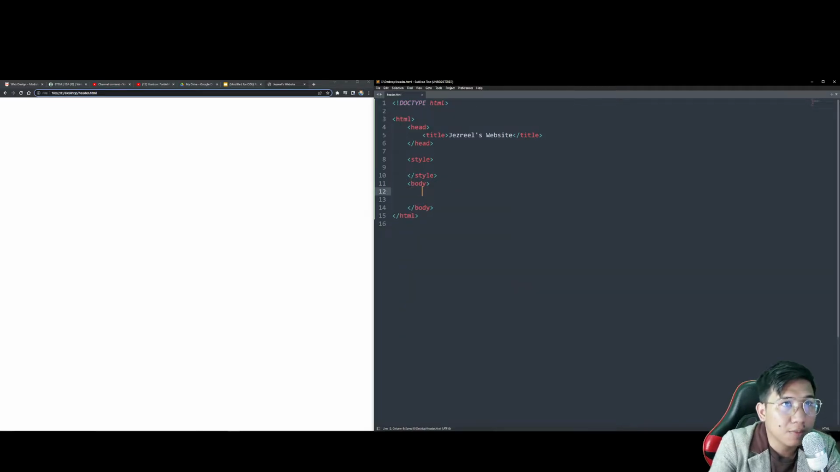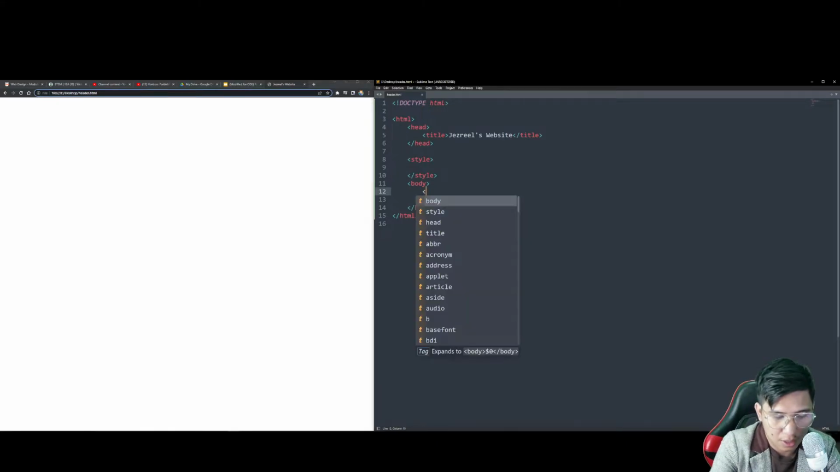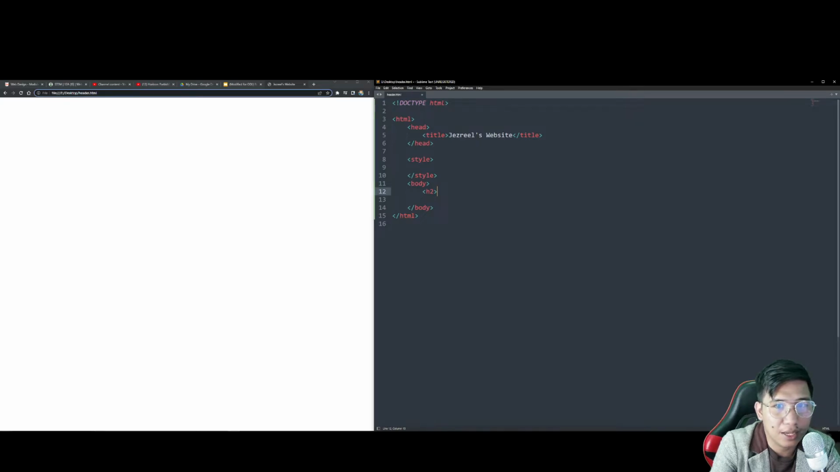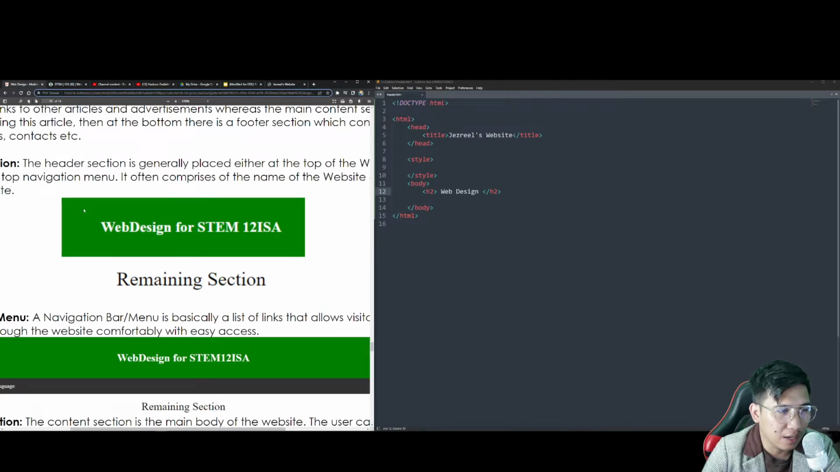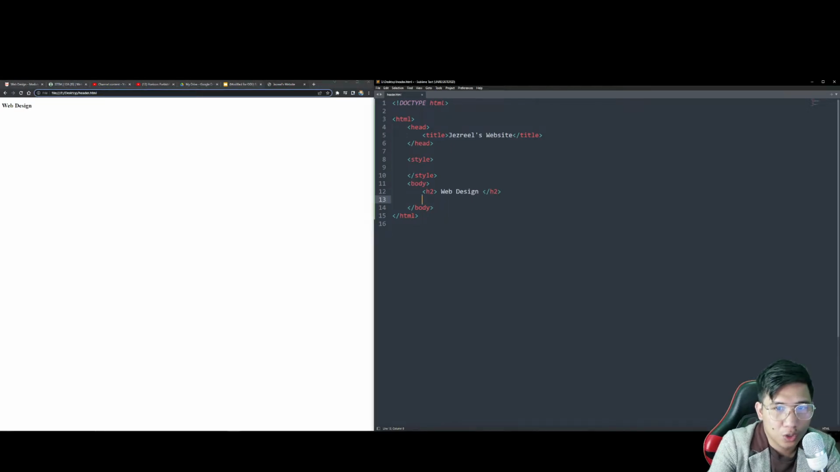Ayan. Sa body natin, let me introduce to you what we call H2. Diba? Ang H2, alam naman natin na tawag dito, heading. For example, web design. Lagay natin ganyan. So, kapag right click natin yan, automatic nagpakita na dito. Diba? Now, since we are creating here a web design that has a green part, tapos you have a remaining section dito siguro, i-center natin yung remaining section na word natin, remaining section.